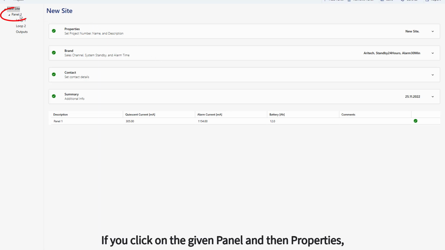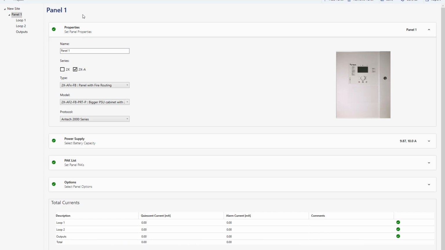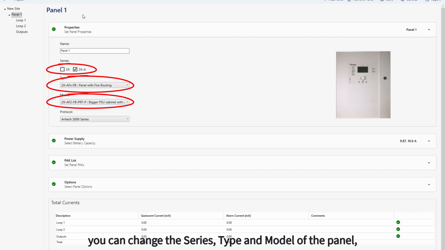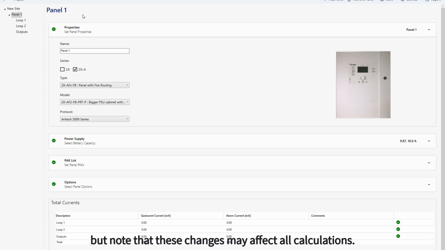If you click on the given panel and then Properties, you will see the default panel settings defined in Settings. Here, at any time, you can change the series, type and model of the panel, and the protocol, but note that these changes may affect all calculations.